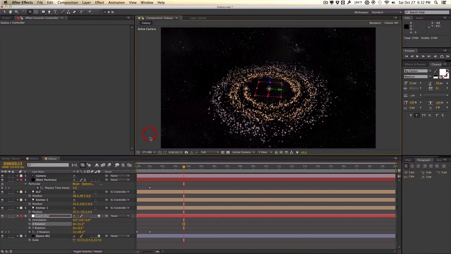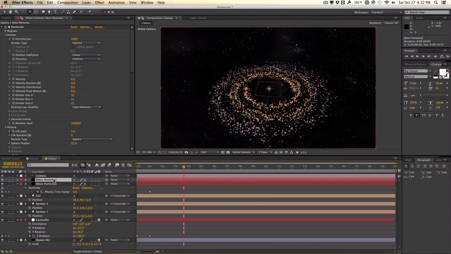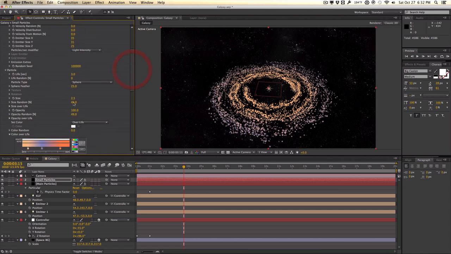So let's fill in the missing gaps here by creating more particles. Let's duplicate our main particles. We'll call this one small particles, and these are just going to be the little dust particles floating around the nebula here. Let's increase the amount of particles, and we can definitely decrease the size to about 1.5 or so.